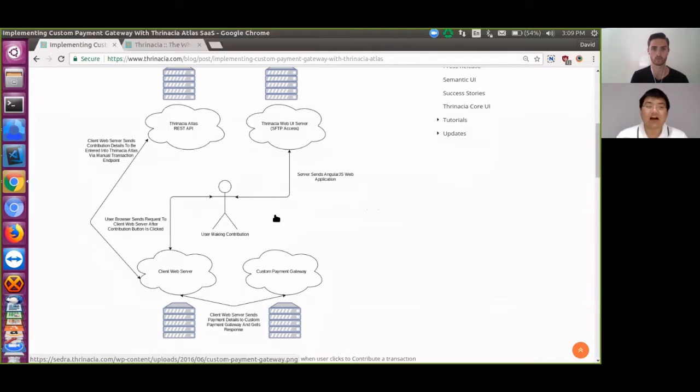Out of the box, on our Thrinacia platform, the user using the client communicates directly with the Thrinacia Atlas REST API in the backend, and then our Thrinacia Atlas API handles all the payment. But to implement a custom payment method, you would instead redirect the user to your own custom web server, and then that web server handles the new custom gateway option, so the custom payment option. And then once that's done, it relays the information to the Thrinacia Atlas REST API.